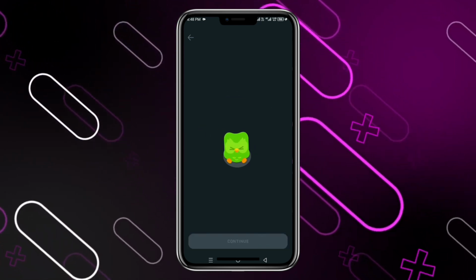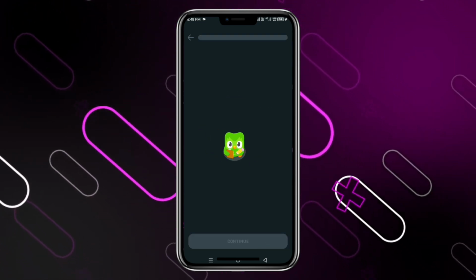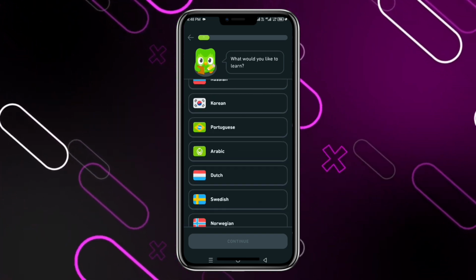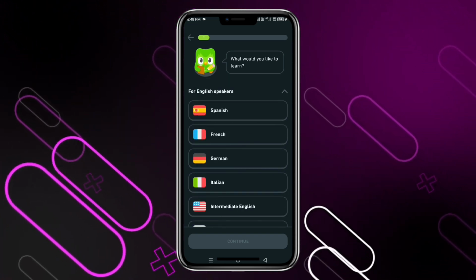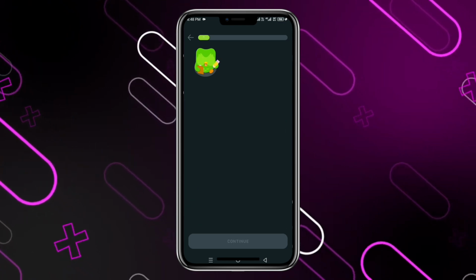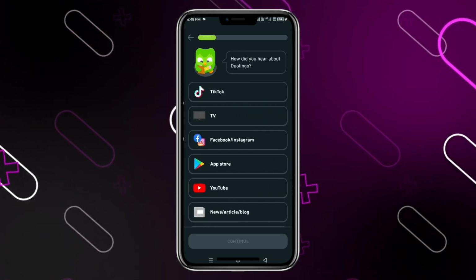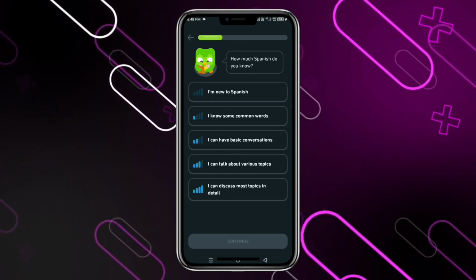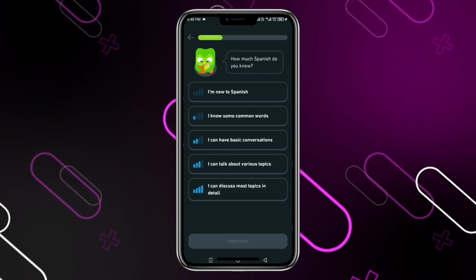The reason for these questions is that it will get your information and will give you content based on your preferences. So first you have to choose which language you would like to learn. There is a limited number of languages, so you have to choose, and then explain where you got to know about Duolingo. Whatever language you select, you will be asked questions related to it.